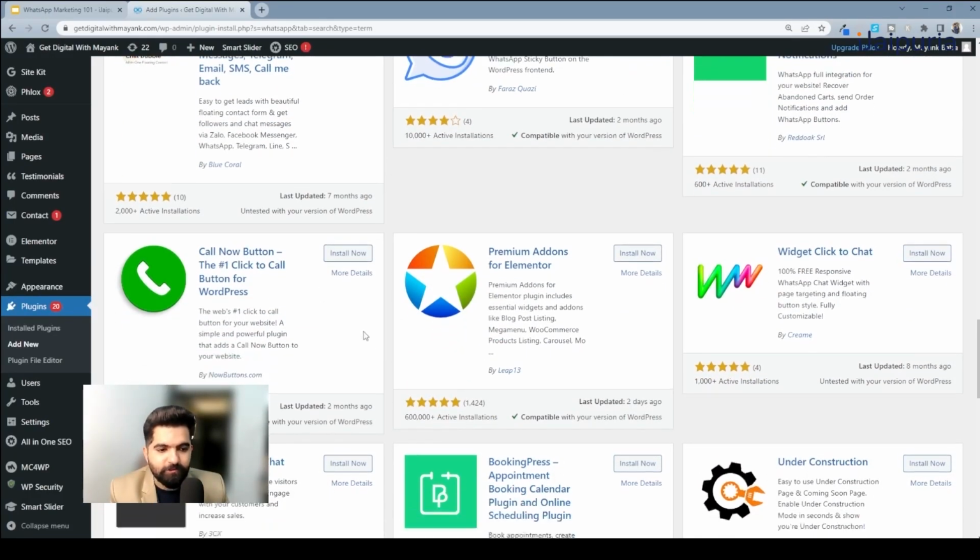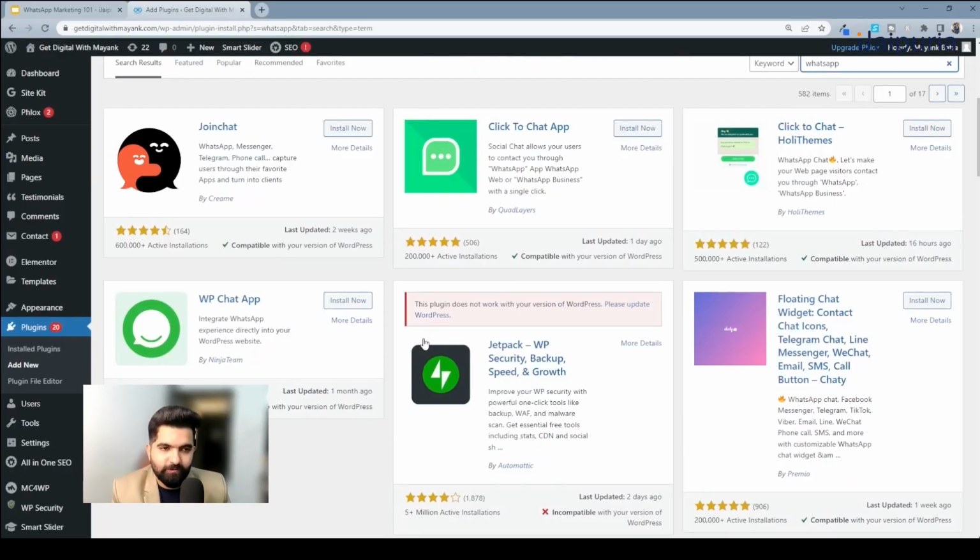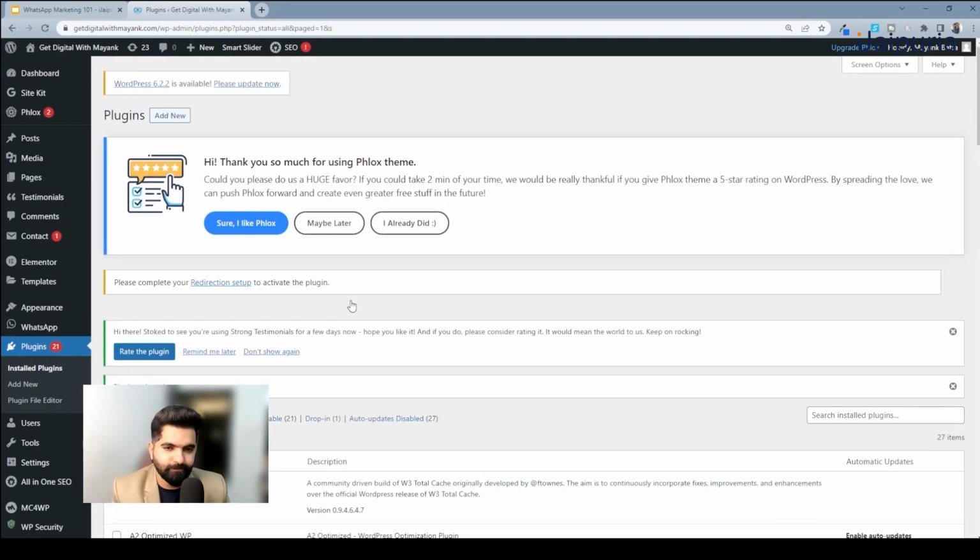Call Now button, we don't need all of that. So Click to Chat app is good, WP Chat App is good. So I'm going to install WP Chat App and let's see what kind of features I have. It has 111, it has 506. Okay, we would have gone for Click to Chat because it has good reviews. That's fine. I'm going to click on activate. Let's see how it goes.